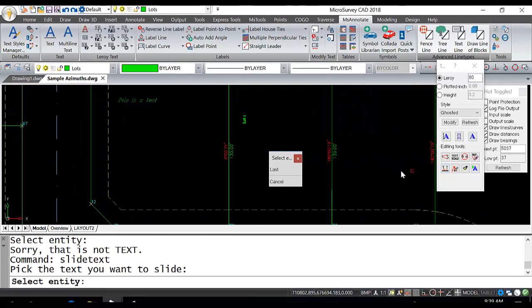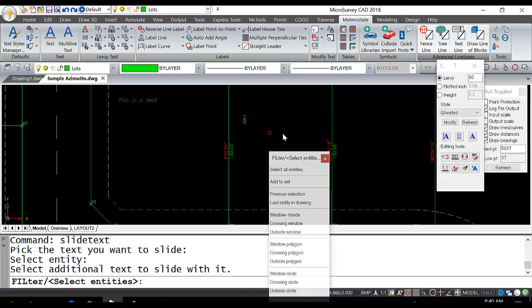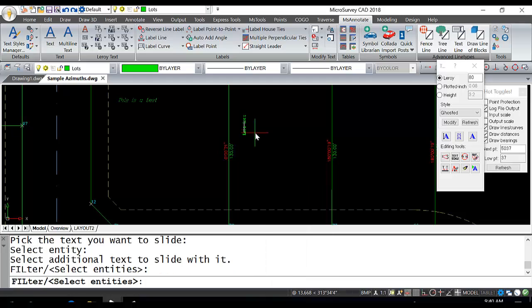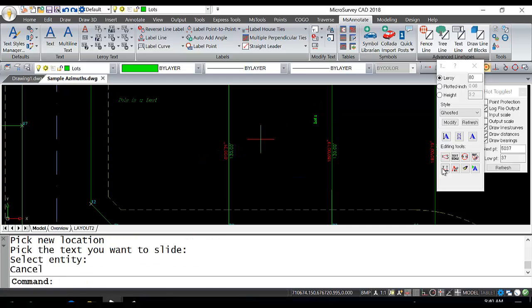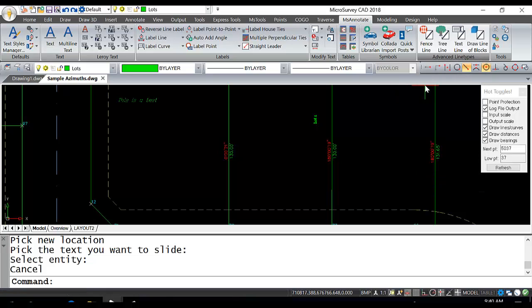If we also want to slide text, we can just pick text and hit enter. And you can slide text along the line here. There are many options for editing tools here you can play around with on your own time. But this is a very handy feature to use to help you add text to your diagram, and I recommend you check it out.